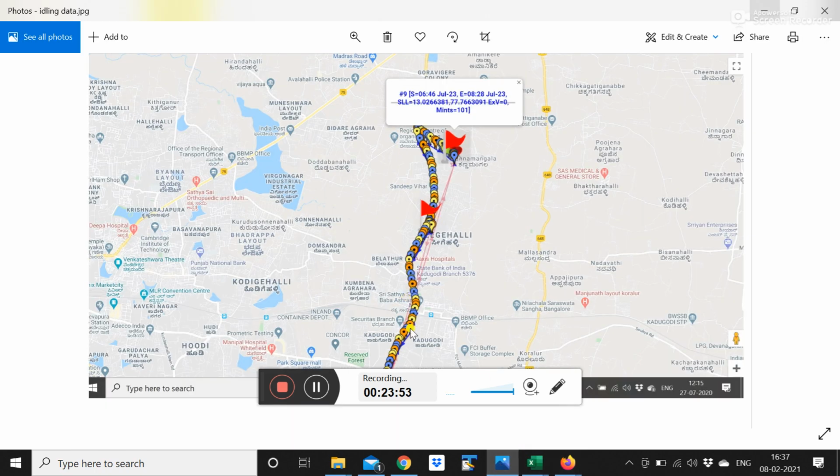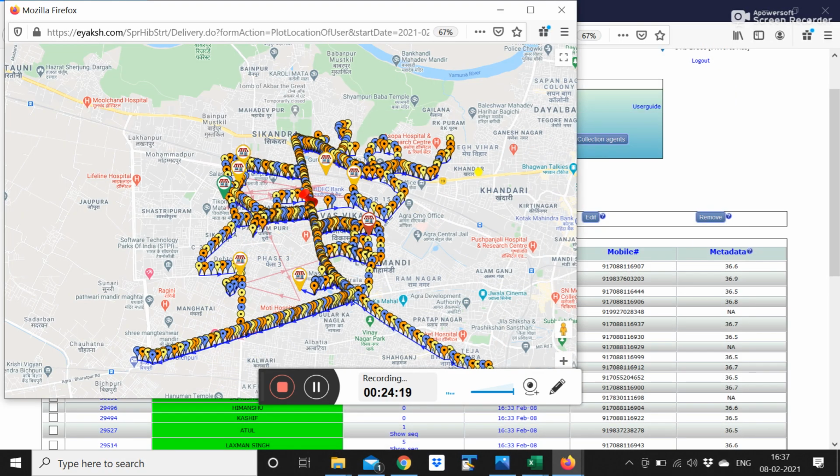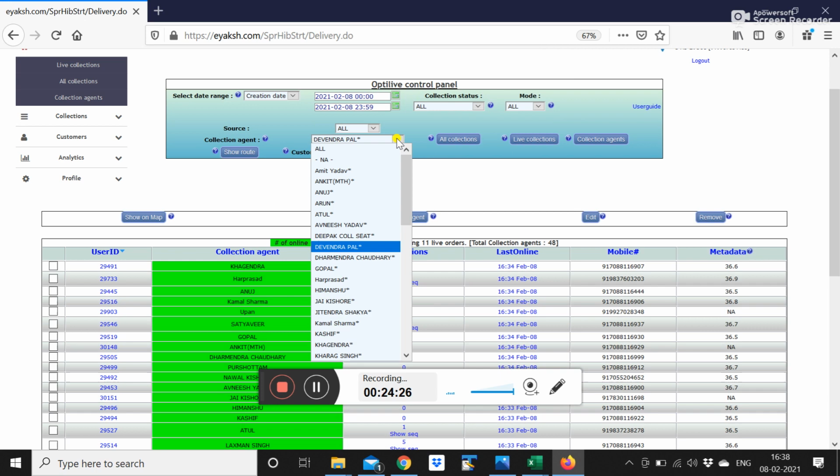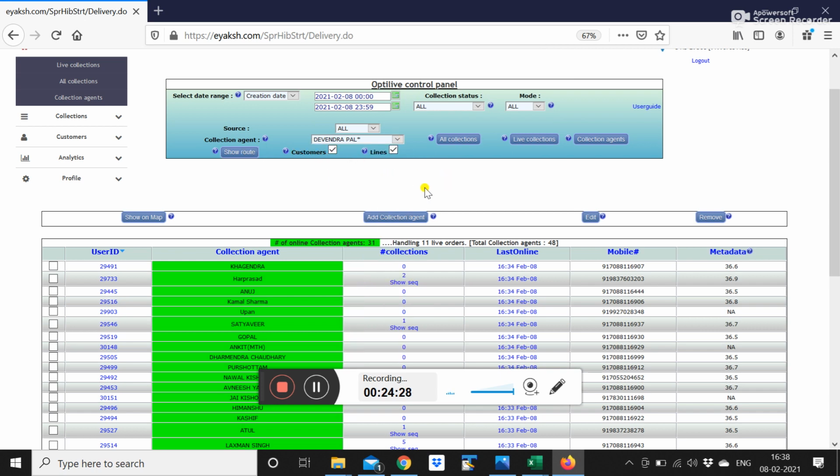This is how your route would appear, with a red flag. It will flag the time if he has spent more than the 60 minutes or 80 minutes or whatever time you set for them. You can see that this person has spent 101 minutes at this customer location, from 6:46 to 8:28. So you can see the whole information of his day. You can select any date range, any person, and find the show route.